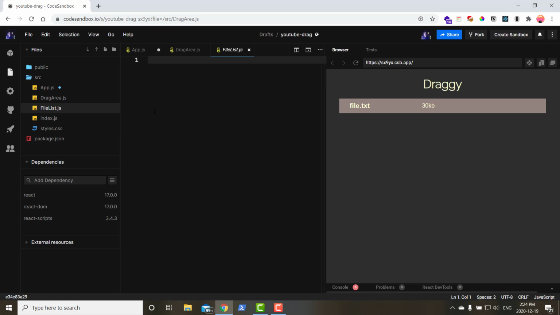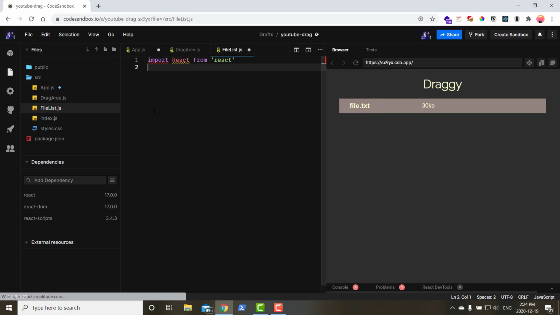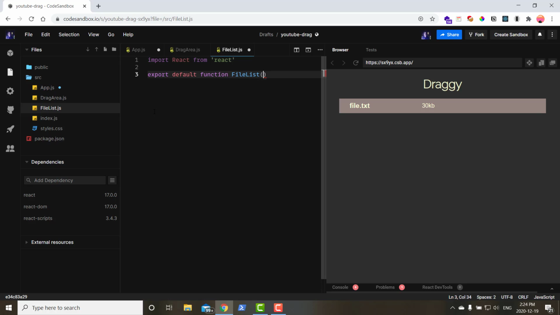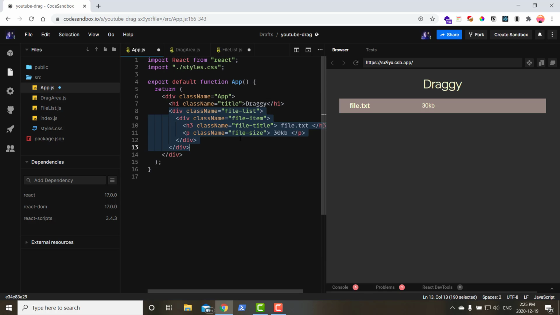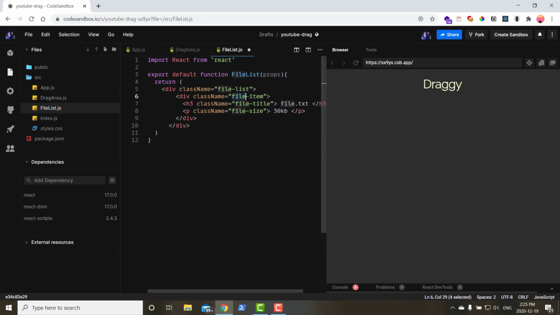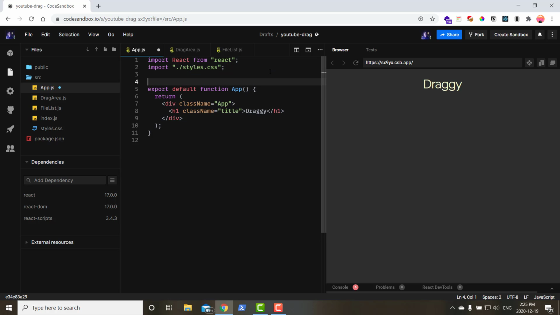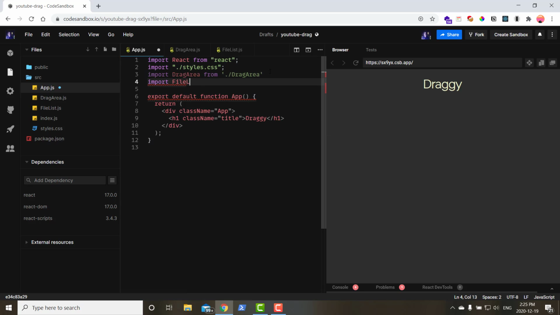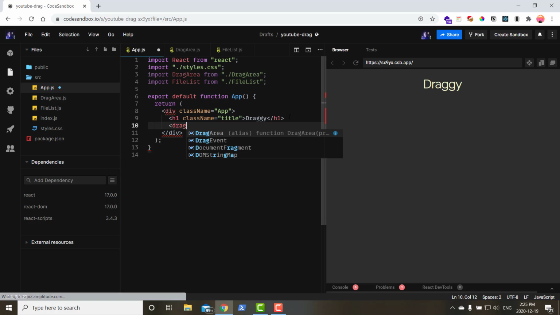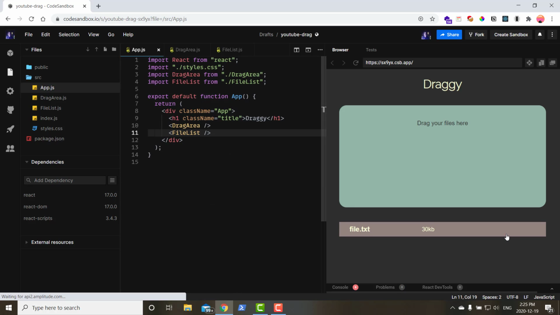So FileList.js imports React from React, exports default a function called FileList, gets some props, returns some values, and that value is going to be this whole thing. We are gonna have to separate each file item into their own component, but for now we'll just leave it at this, and then I'm just gonna import these two inside my App.js. So import DragArea from DragArea, and also import FileList from FileList, and I'm just going to reference them here. So DragArea and FileList, and there we go. We're back to our first view.